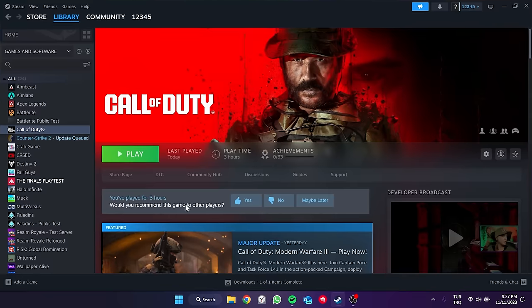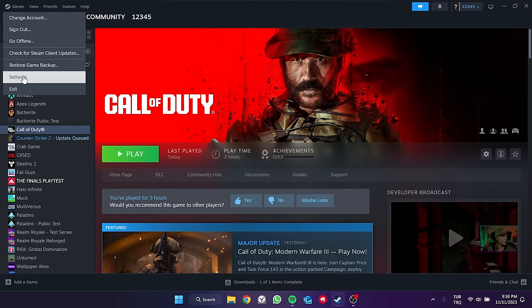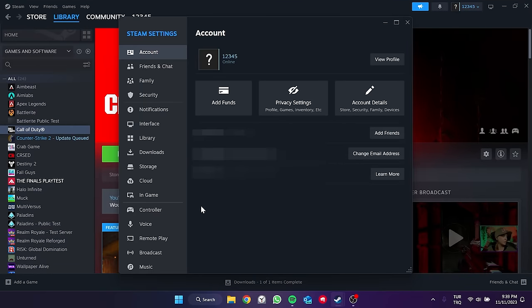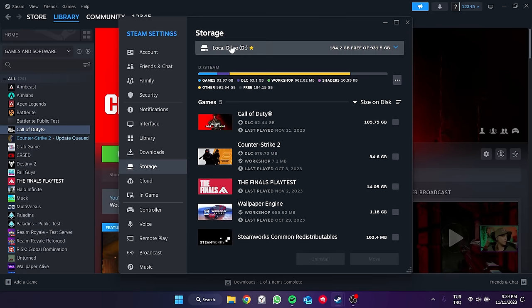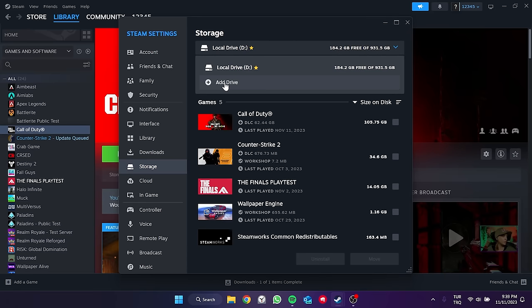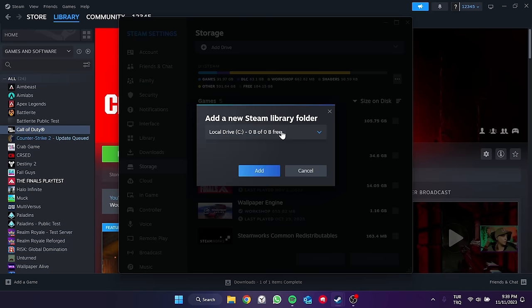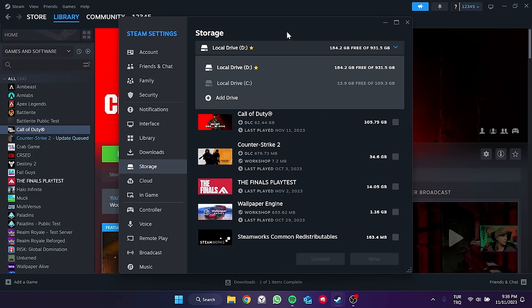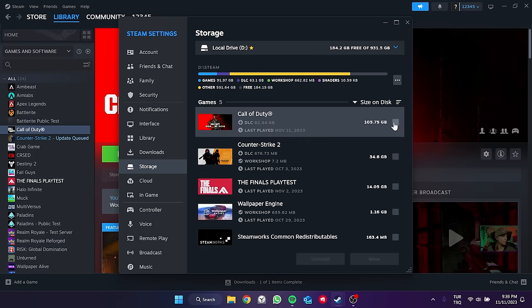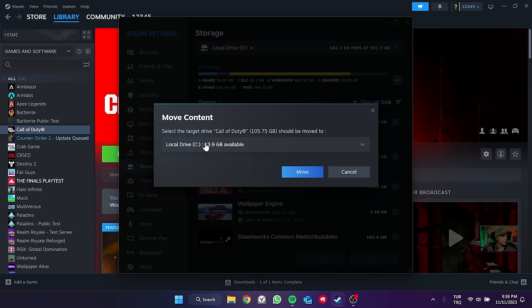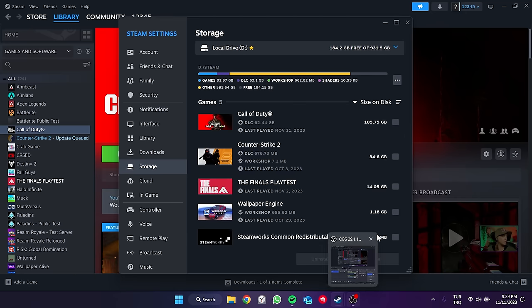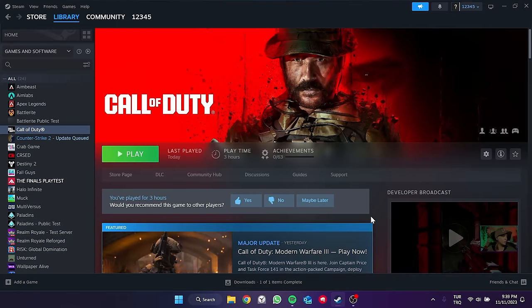To do this, we open Steam. Click on Steam in the top left, then open Settings. After doing this, we click on Storage and then click on our drive. Then we click on Add Drive. Afterward, we select C drive. The drive's name might be different. Once selected, we click on Add. To move the game, we choose the game, then click on Move. After doing this, you can select the added drive and click Move. I can't do this because there isn't enough space on my drive, but you can do it this way.